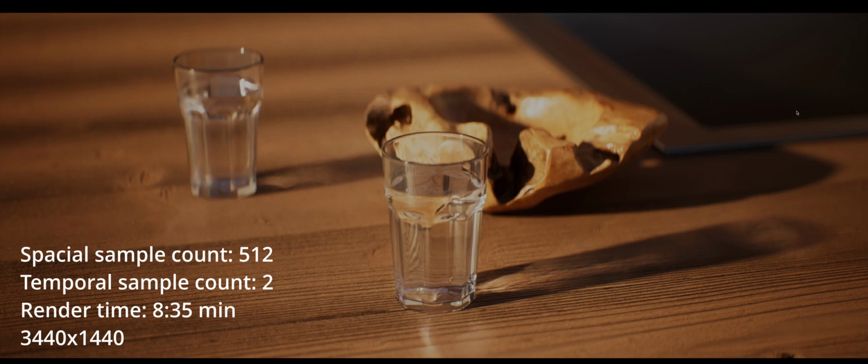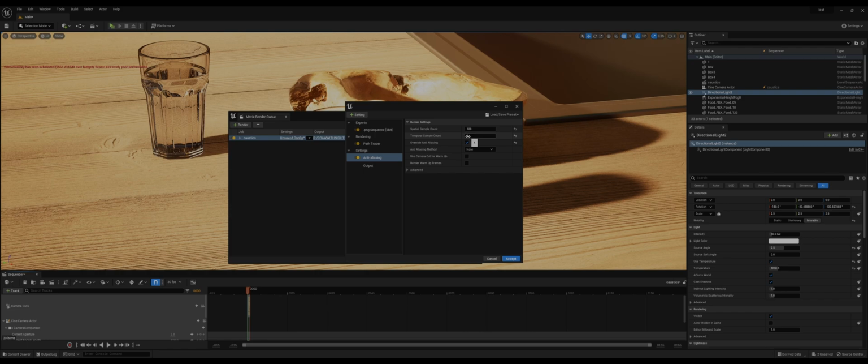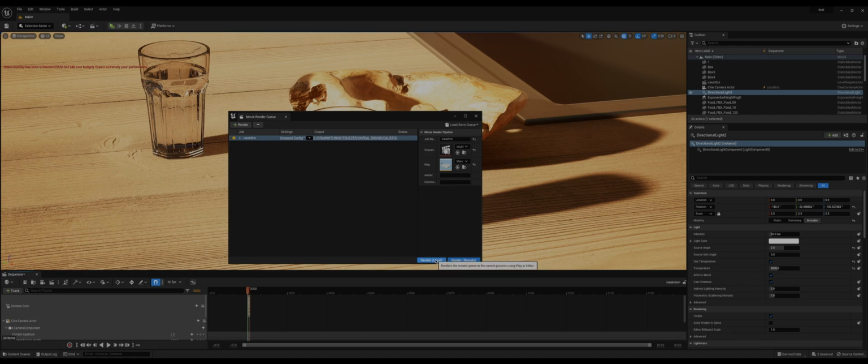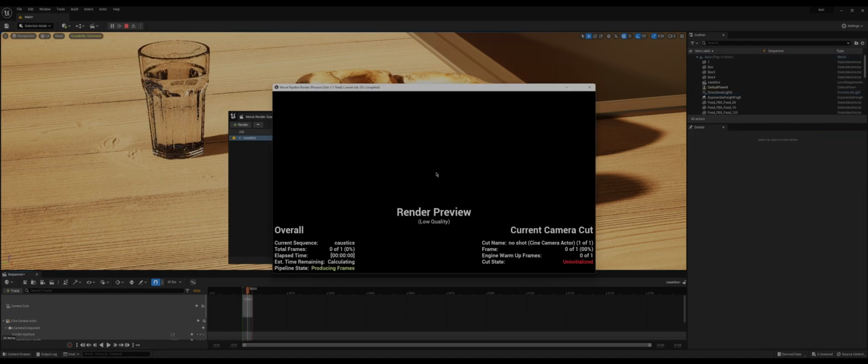And this is the 124 samples. It's a bit better, but still not perfect. So now I've increased the temporal sample count to 4, and I've left the spatial sample count at 128. Those multiplied will give us 512 samples. Now let's render and I'll show you the differences and how that affects our final output.